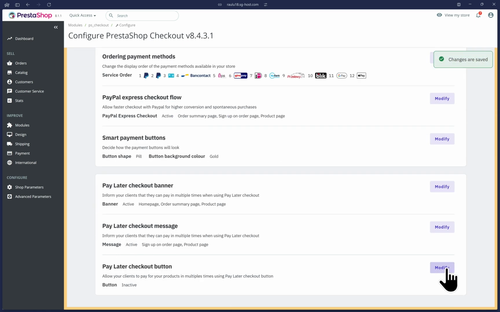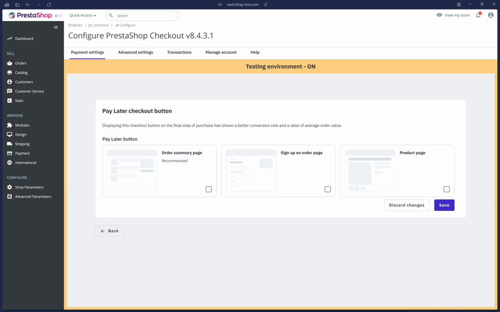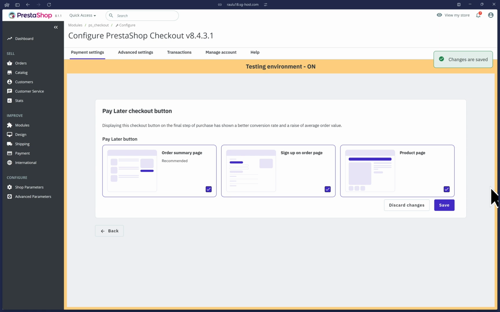Scroll down to the last section titled Pay Later Checkout Button and click on Modify. For our button, it's recommended you enable it on the order summary page, but of course you can enable it on the sign up on order page and the product page as well. Click on Save once you're satisfied. Let's move on to the next tab in the menu here, click on Advanced Settings.